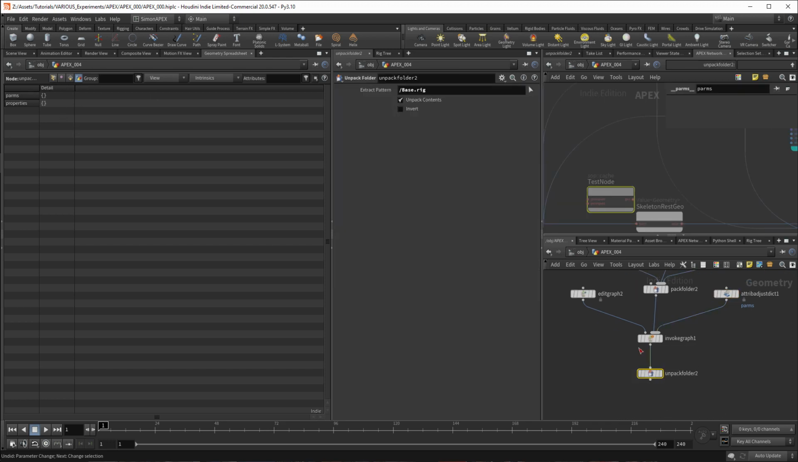So that is how we can update our network. We'll continue to add functionality to the network next.